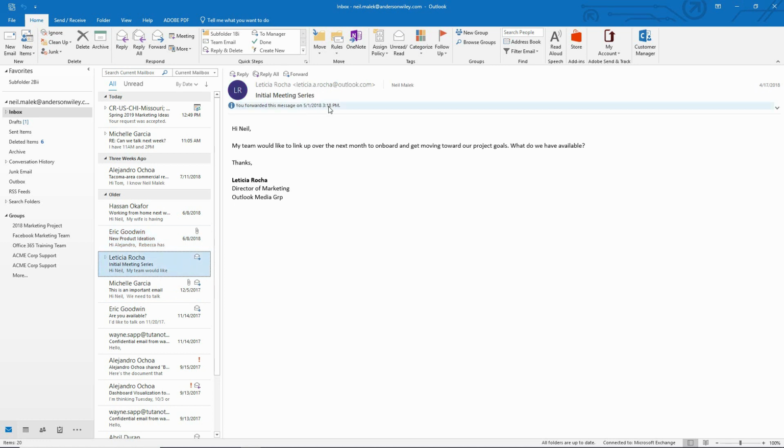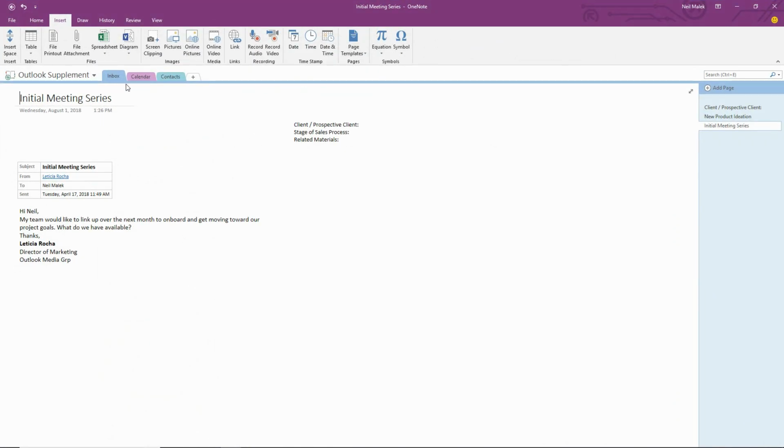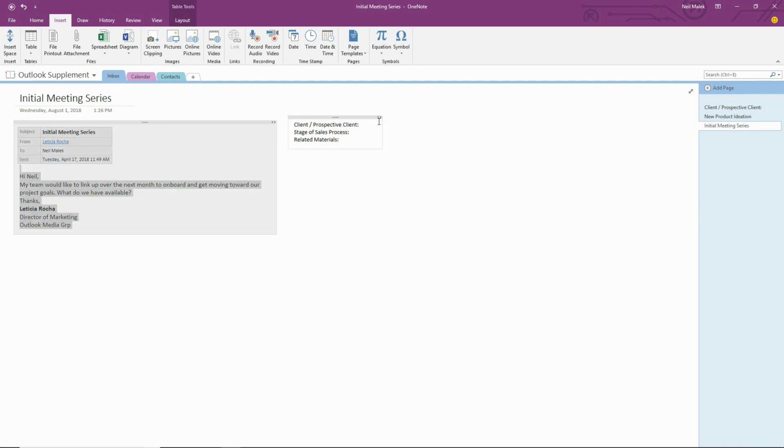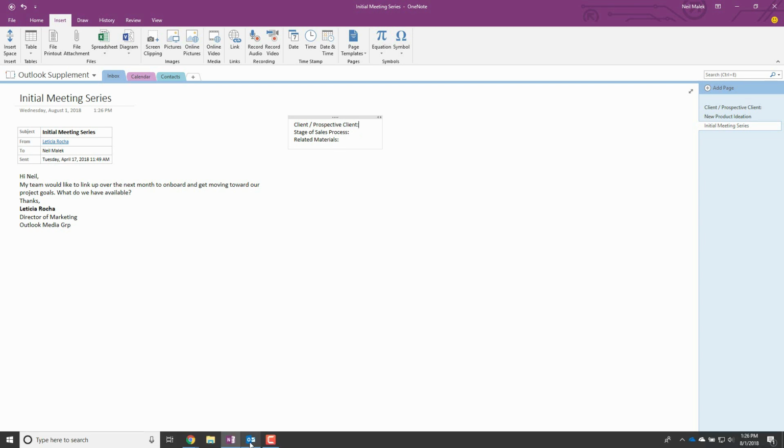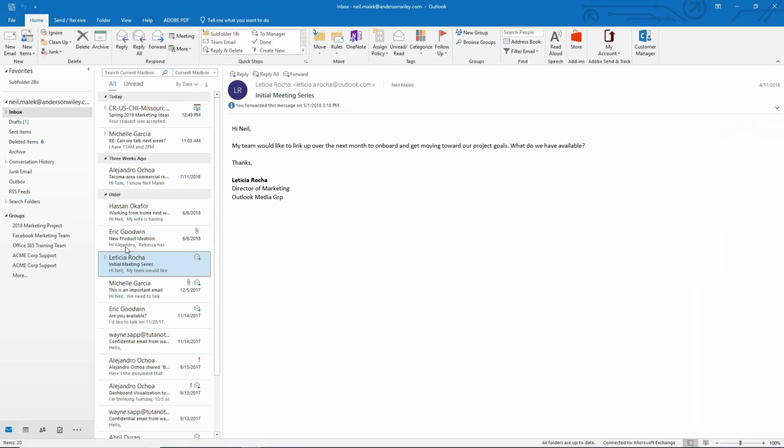Then the next time that I go into my inbox and I get an email with Leticia Roca, and she's from Outlook.com, that's a different prospective client, I'll click the Send to OneNote button. It immediately creates an email for Leticia Roca that has all of her relevant information. And again, this little form that I created is a super simple form. Obviously, you can make this a lot more complex, and that I can fill in. Then I'll go back to my Outlook and I'll go over to the calendar.